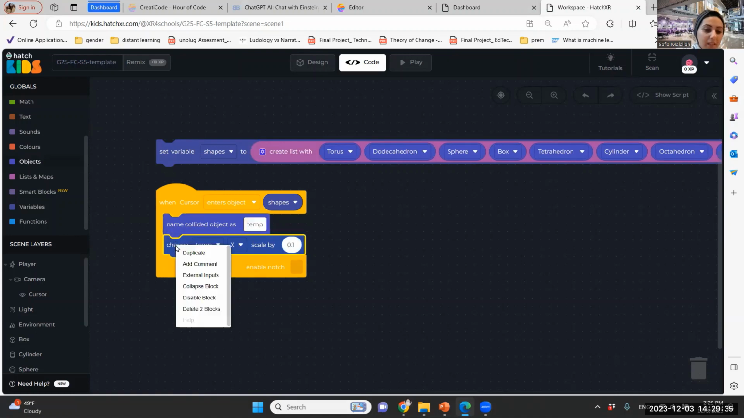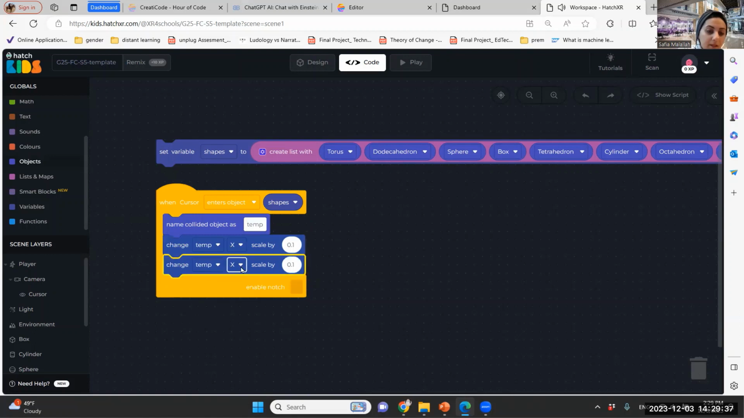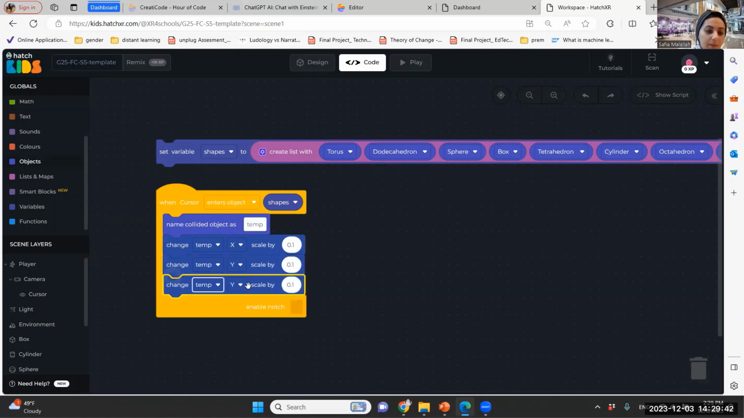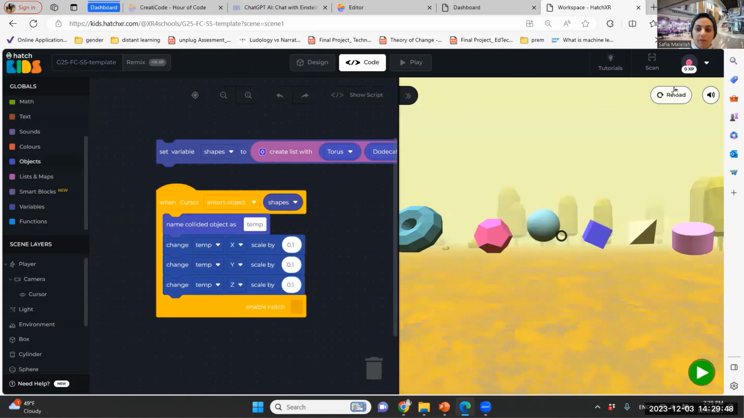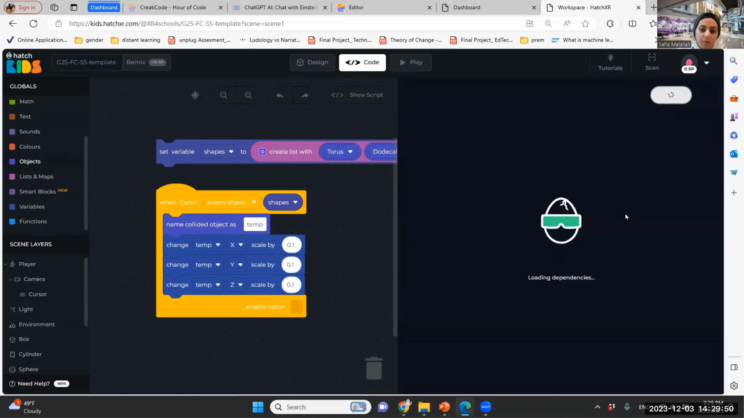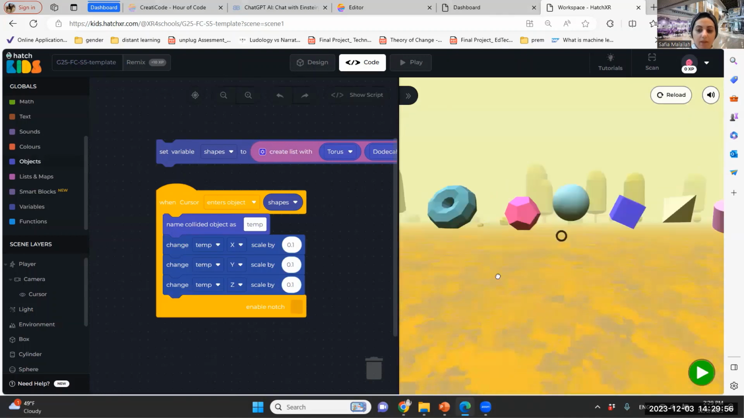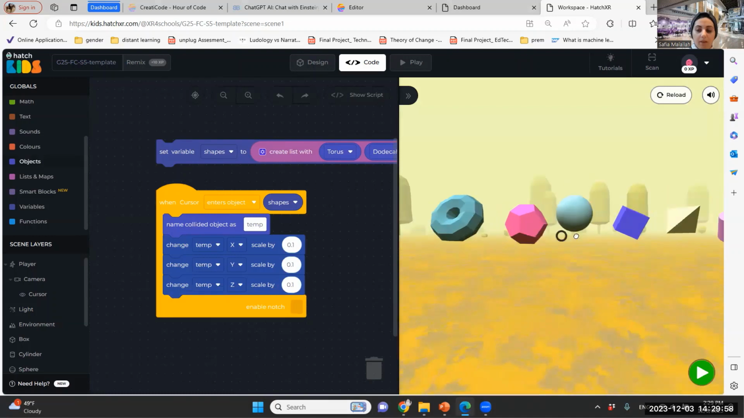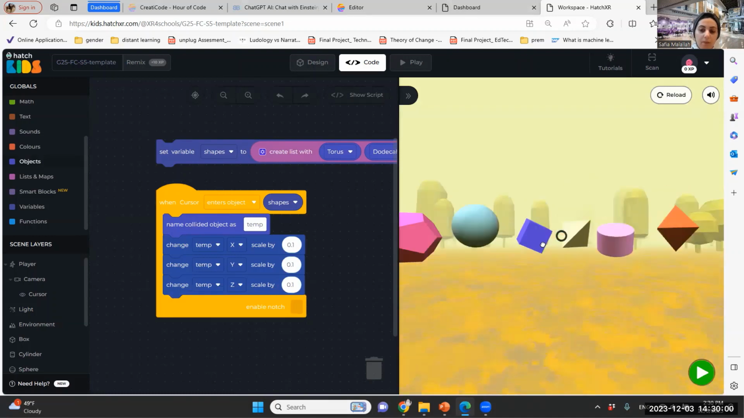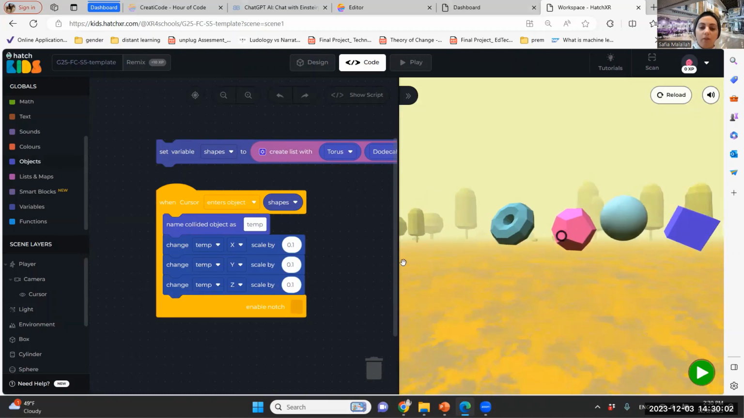You can right click and duplicate. Y, duplicate, Z. Okay, so let's test that. Reload. Click the green flag. Look, it's getting bigger. That means this code is working correctly.